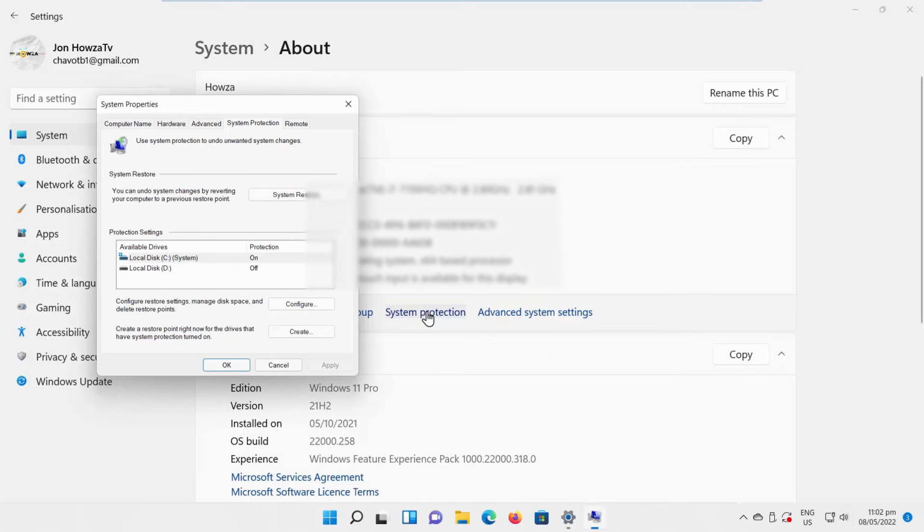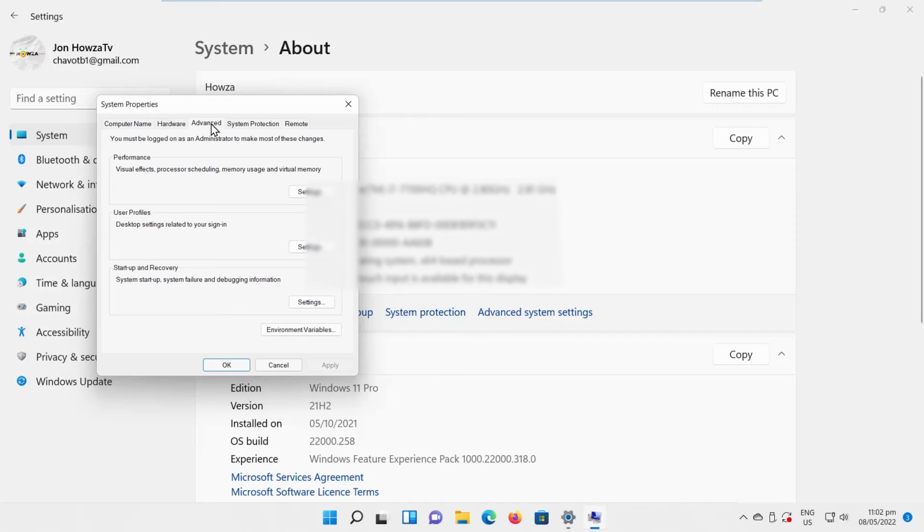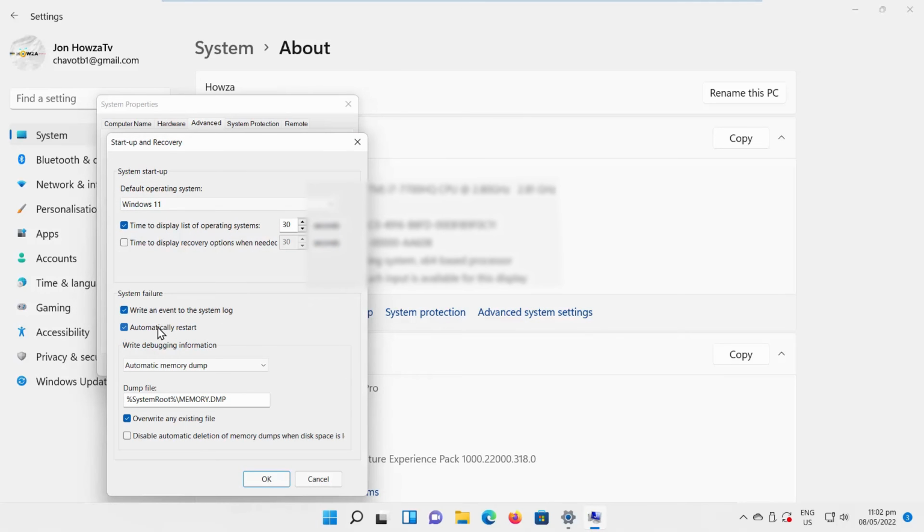Click on System Protection. A new window will open. Go to the Advanced tab. Look for Startup and Recovery. Click on Settings. A new window will open. Go to the System Failure block. Check the Automatically Restart option. Click OK. Click on Apply and OK.